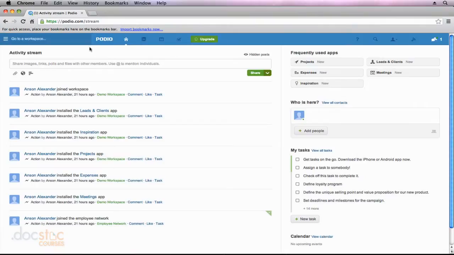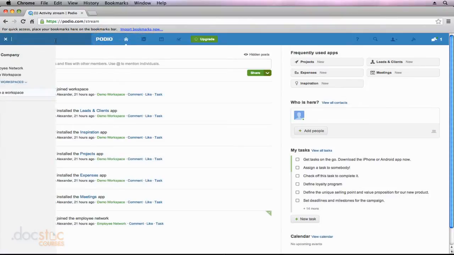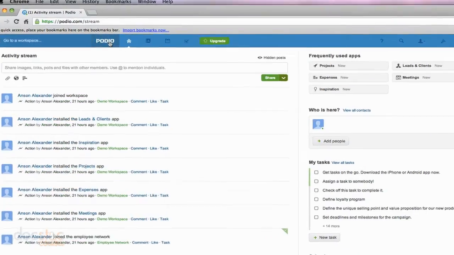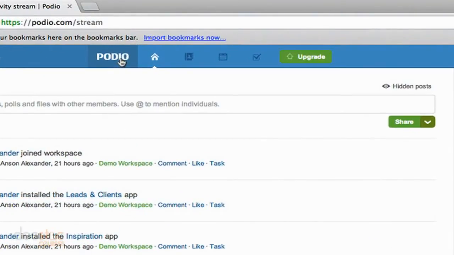You'll notice all the way over to the left, we have this area that says go to a workspace. And if I click on that, I get a little box that drops down where I can create workspaces and so forth. I'm going to go over workspaces in depth in the next section of this video series, so stay tuned for that. But moving along the blue bar here, the Podio button up here at the top will just take you to the home page, as will this home button.